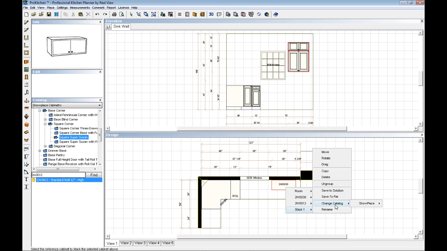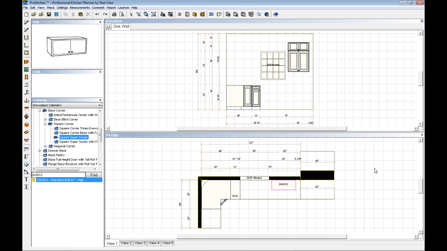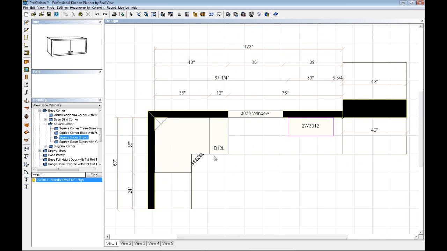The other thing I can do here is I can actually change the catalog. Right now I have two show place catalogs in here because I created two catalogs. I could change this to a different catalog in case I wanted to make these into a different color. We could do that. It'd be very simple if I forgot to grab them out of the other catalog. So again, very easy to do. I'm going to close this out here.